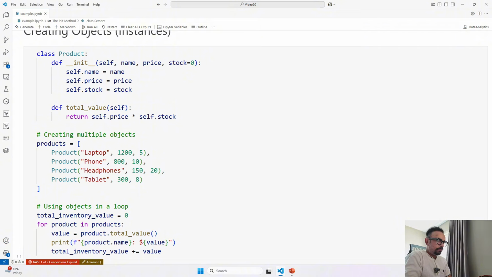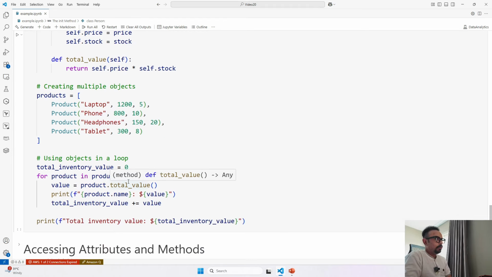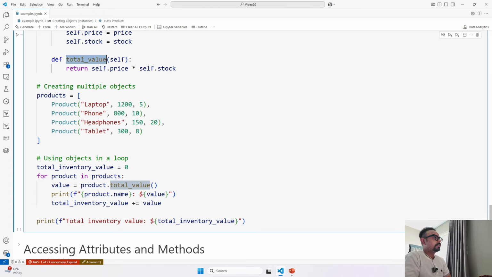Once it has been written, we are going to use a loop. Before calculating the total inventory of all the objects that we have, first we will set a default value of total inventory to 0. Then we are going to loop through each product in the products list. So for product in products, this is the list. First it is going to pick all the products one by one. So first it will pick laptop.